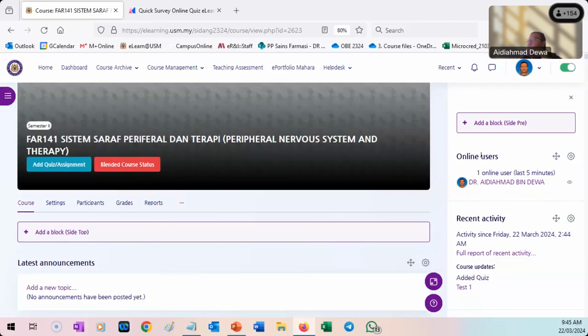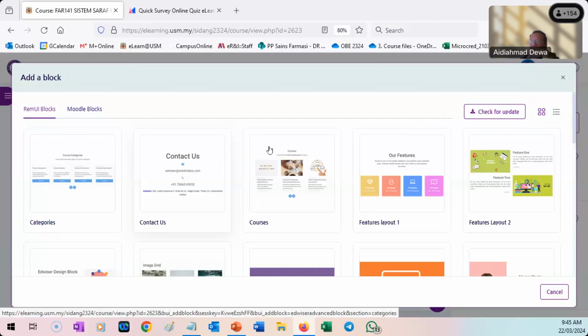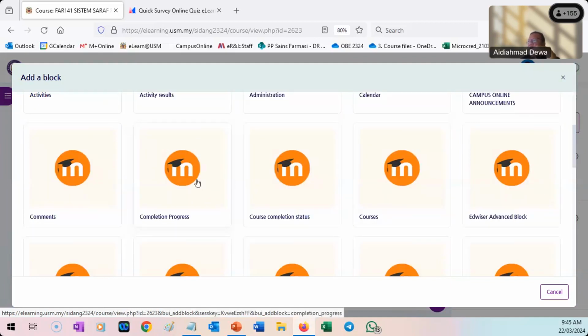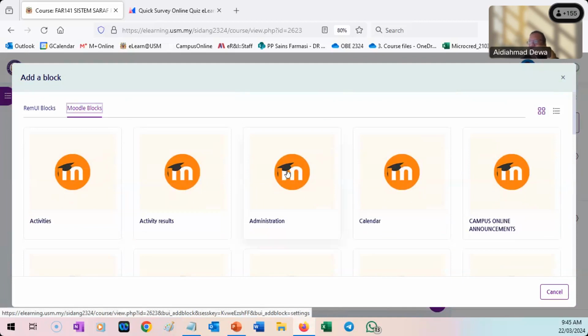How to get the administration block just now? You click add a block here, and then you have this window pop up, and then you click this one, Moodle. You see there are two tabs here, RAM UI blocks and also the Moodle blocks. So you click the Moodle blocks, and then you look for administration. This is the administration block. There are many more, but we want the administration block. Click that one.